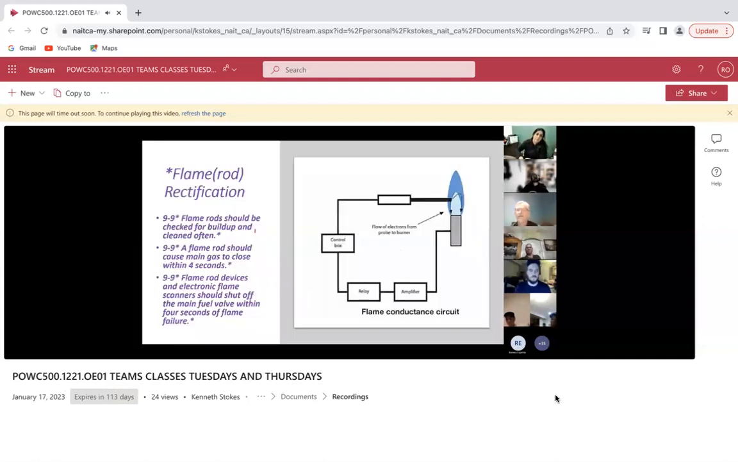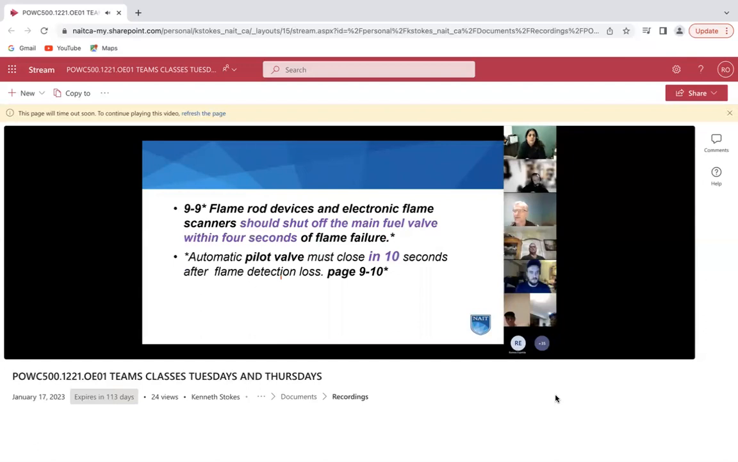Flame rod should be checked for buildup, cleaned often. Flame rod should cause main gas to close within 4 seconds. Flame rod devices and scanners should shut off the main fuel valve within 4 seconds. Okay, so the flame rod system, the flame conducts electricity. If we have a complete circuit, the relay will send power to the gas valve and turn on the gas. Flame rods and flame scanners should shut off the main fuel valve within 4 seconds. Automatic pilot valve must close in 10 seconds.